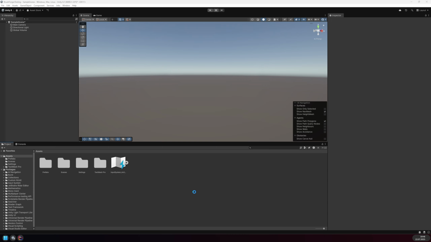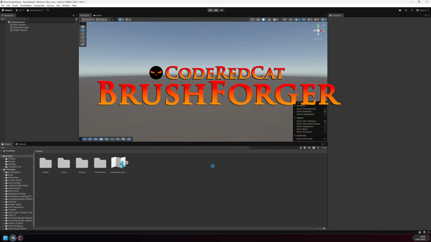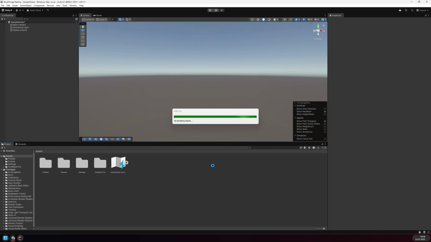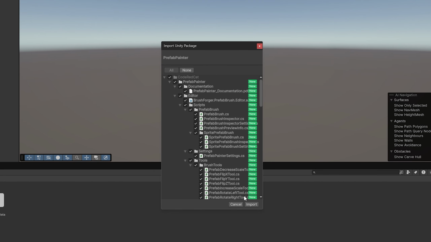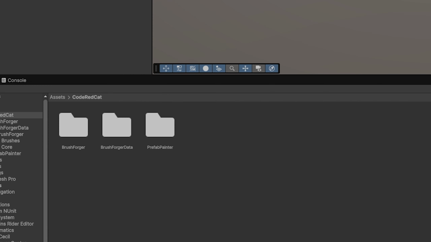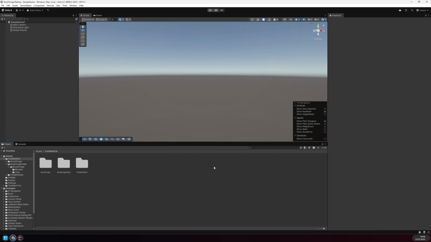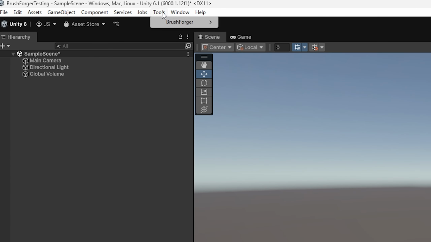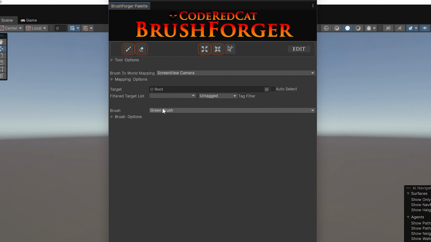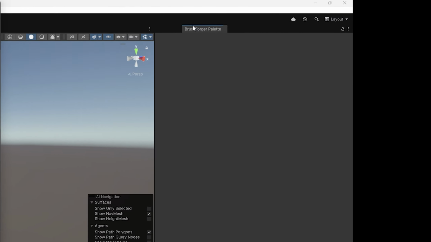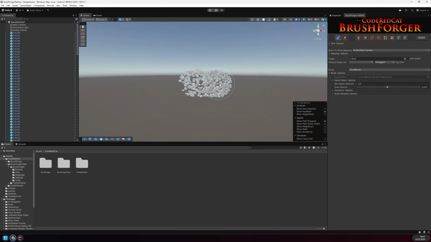The PrefabPainter requires the BrushForger base and line brush asset. First import the base asset and then the BrushForger PrefabPainter asset. To start drawing, open the BrushForger palette by selecting it under the Unity top menu under Tools, BrushForger. Select a brush, select the Paint tool and start drawing.